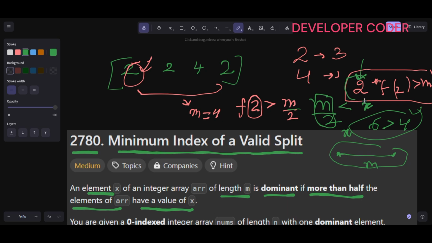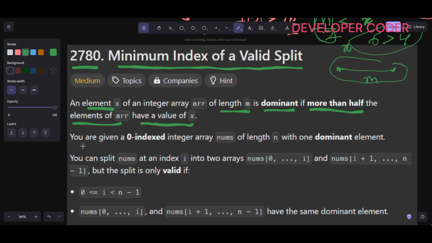So I'm multiplying 2 with the frequency of that particular number, and then I will check if it is greater than m. This is the important formula, and I'm going to use this in code. All right, so now let's move forward.